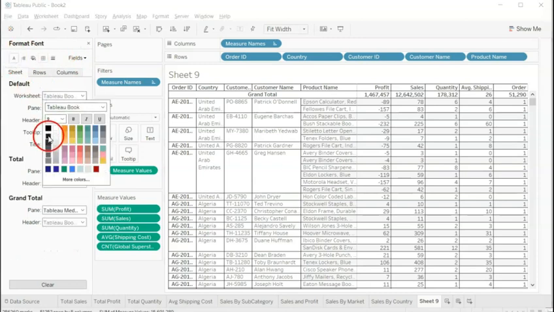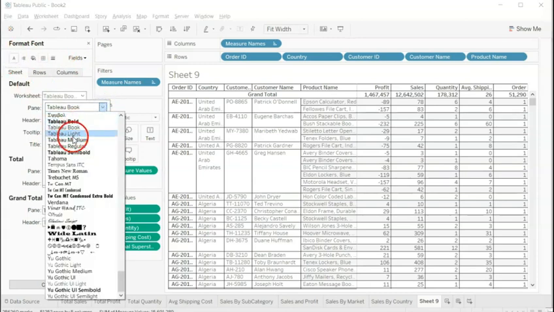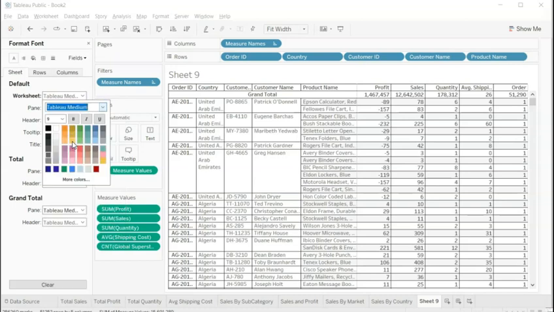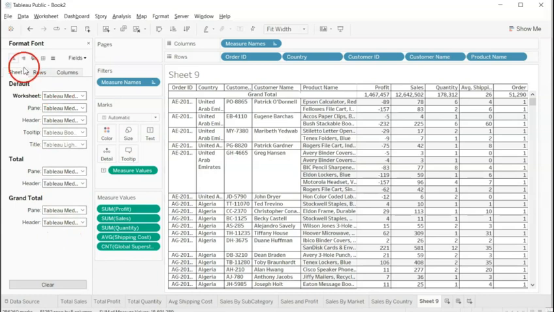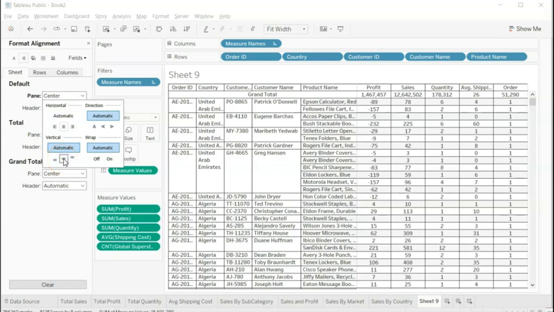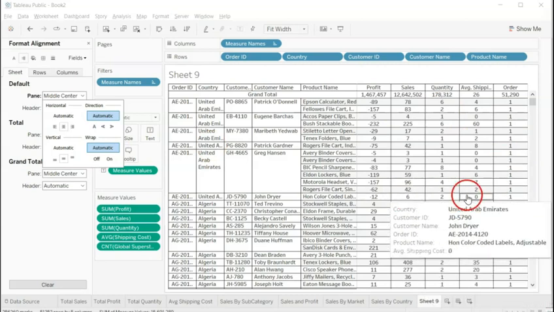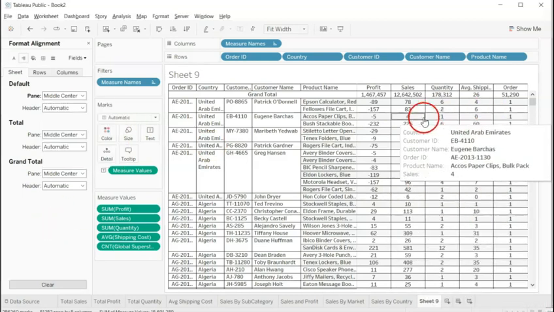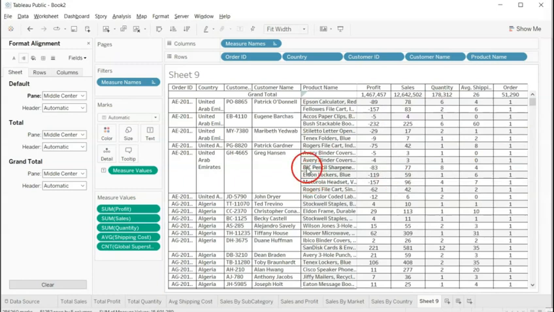Now go to this one, worksheet. Let's have the Tableau medium and color to be this one, this black. Okay, now this is looking better. And regarding the alignment, the entire pane should be this one and this one, like center and medium. Okay, now this is looking better. If you want, this is how it is looking, right? Okay.